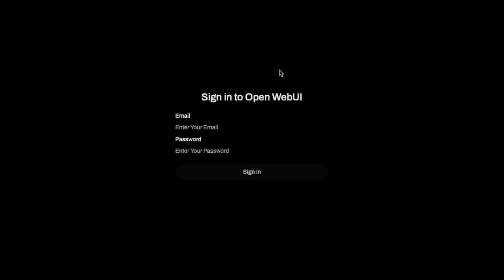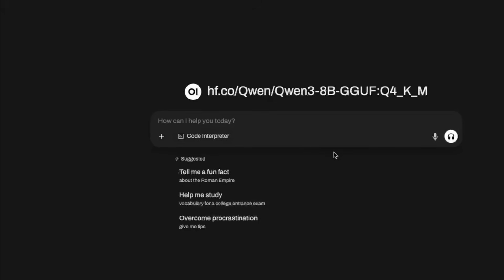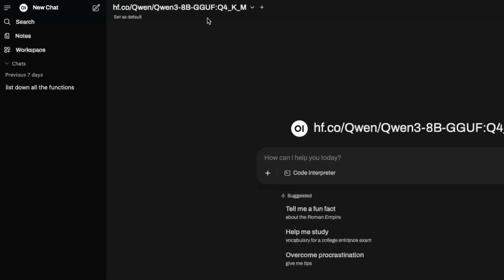So for the first time when you launch it, it will ask you to create a new admin account. In this case, as I had already configured it previously, it's asking me directly to sign into the Open WebUI interface. Here I am going to mention the email ID which I have used. Okay, and once logged in, it will then take us to the landing page, which looks very much similar to ChatGPT, right?